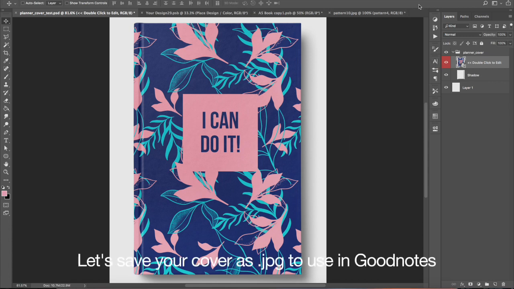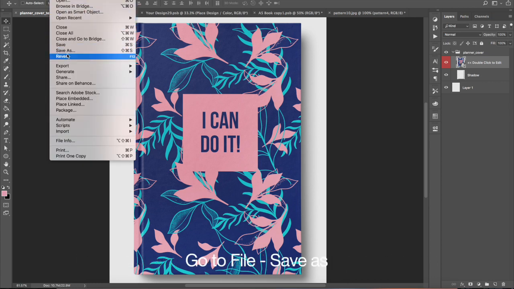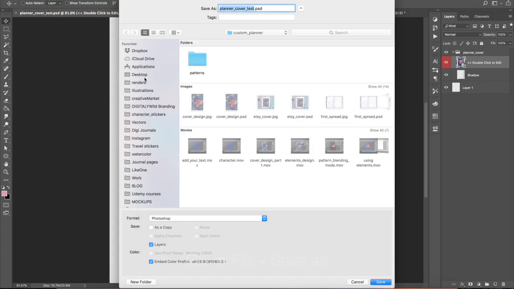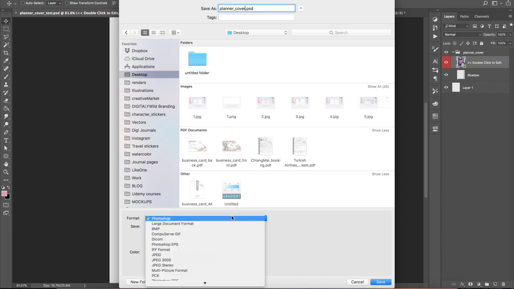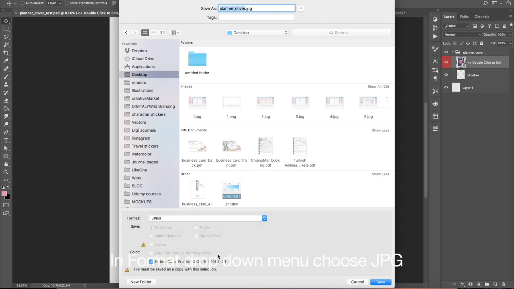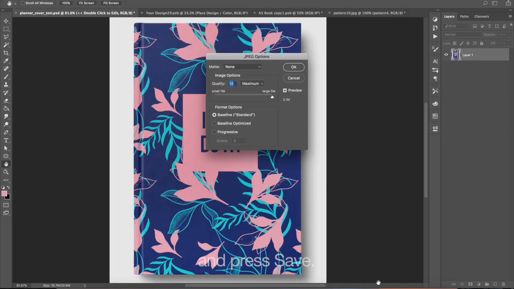Let's save your cover as a JPEG to use in GoodNotes. Go to File, Save As. Select the folder where you want to save it. Give it a name. In the Format drop-down menu choose JPEG and press Save.